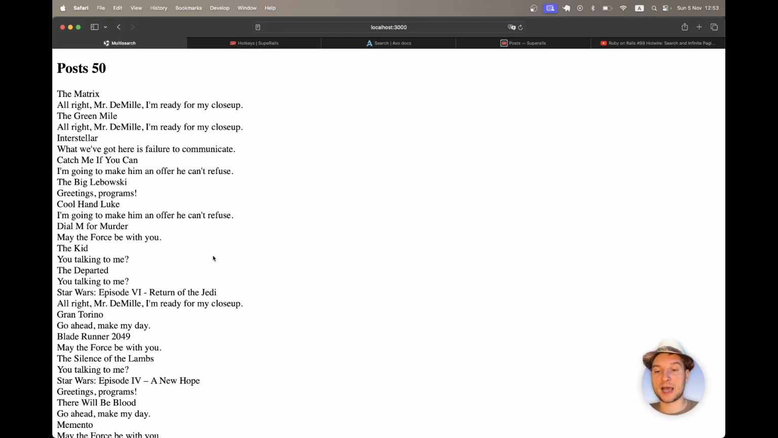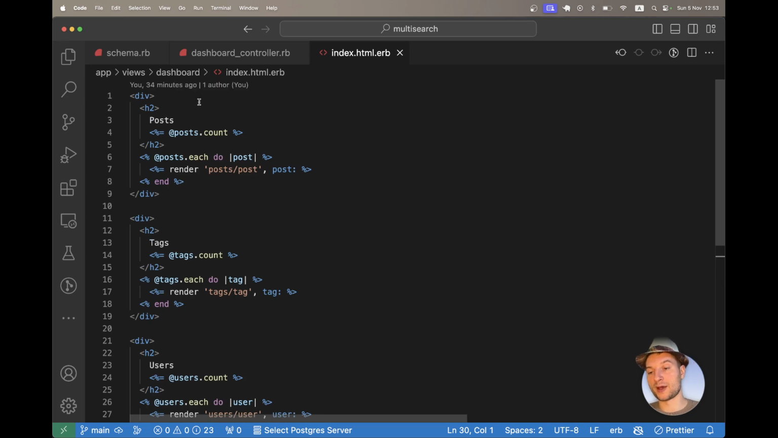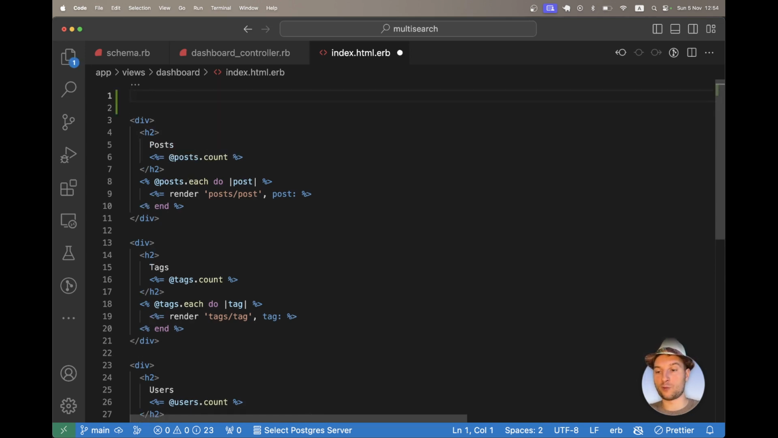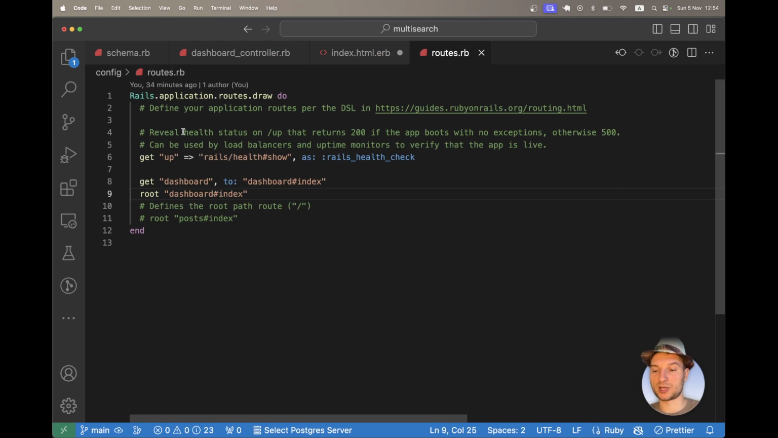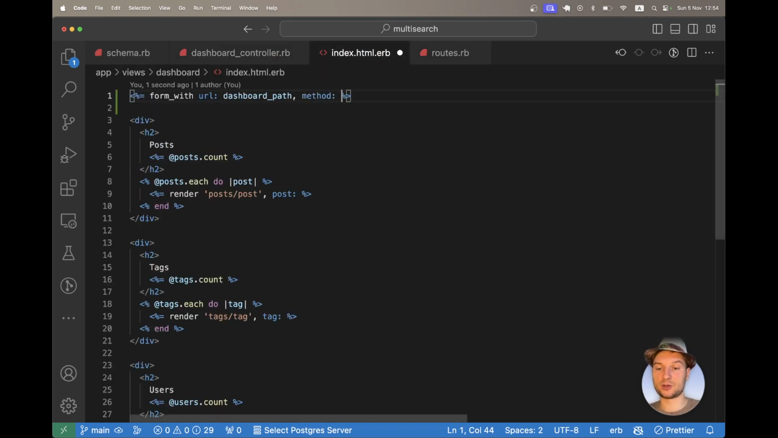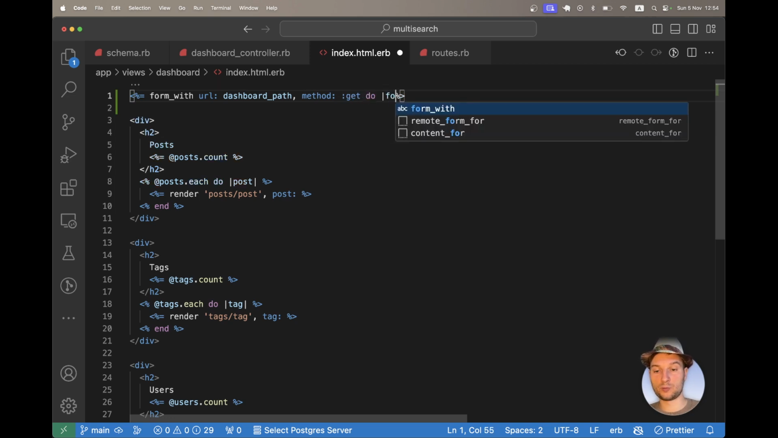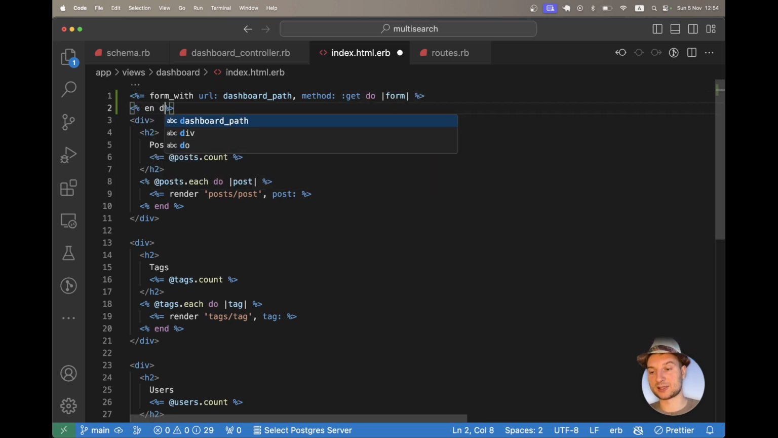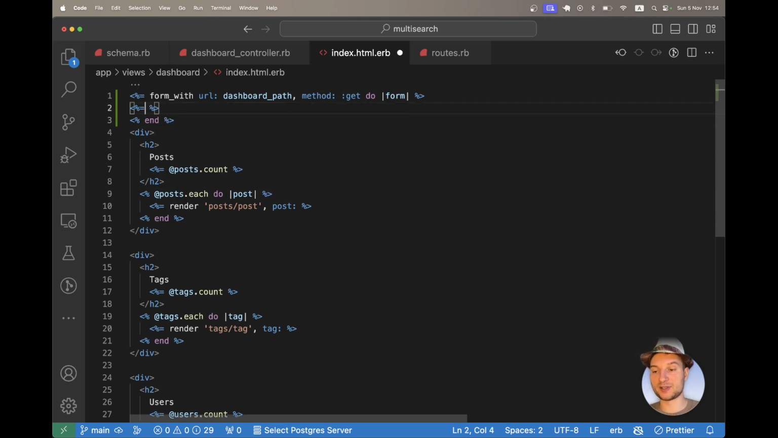So let's start by adding a search form. I will go on top of the page and add a new form. I would say equals form with URL will be dashboard path, because here at the moment I have just this dashboard path where I have everything defined. The method will be get do form. Then let's end the form, and in the form I will have a search field equals form.search field. The attribute is going to be query. You can make it like any like search or whatever. In my case, it's going to be query.